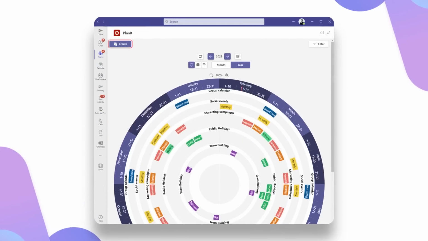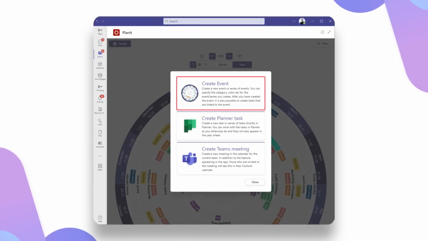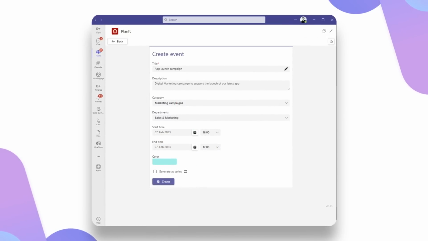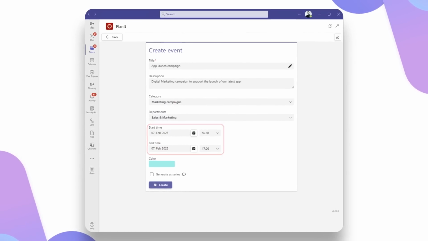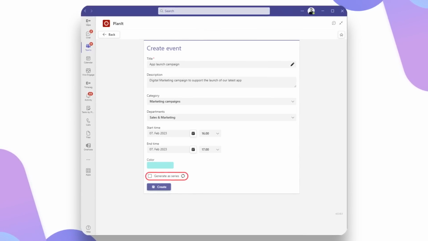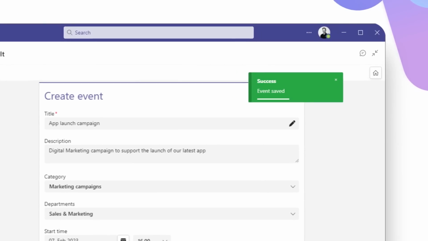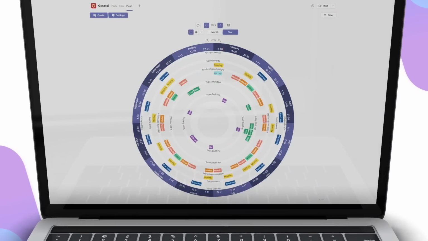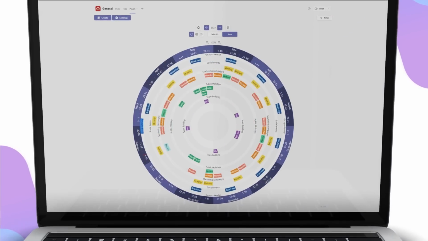Add events with a few easy steps. Click Create. Give the event a title and description, and select the period for the event. Choose the desired color. If it's a recurring event, select the desired frequency. And you are done.